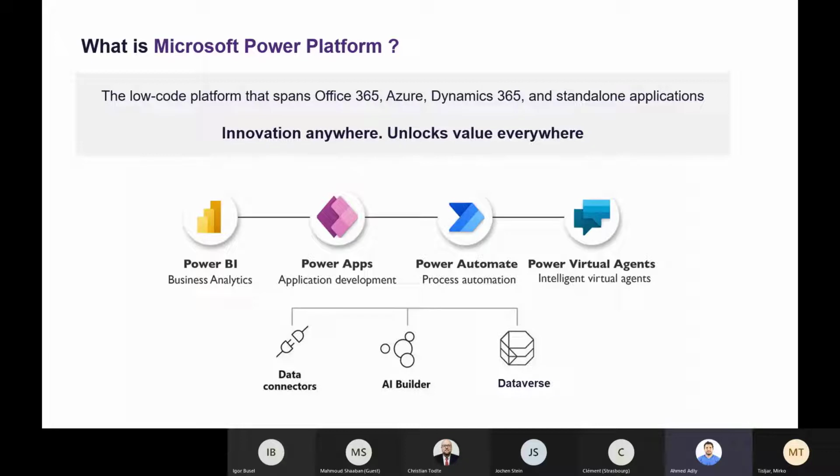Okay, I think everyone is pretty familiar with this slide, the very well-known slide of the Power Platform services. It includes Power BI, Power Apps, Power Automate, and Virtual Agent. However, this is not our scope for today.